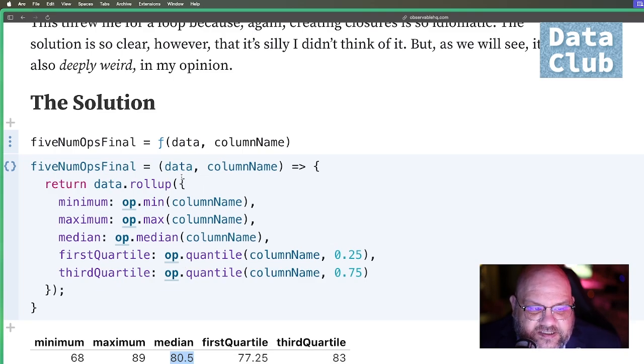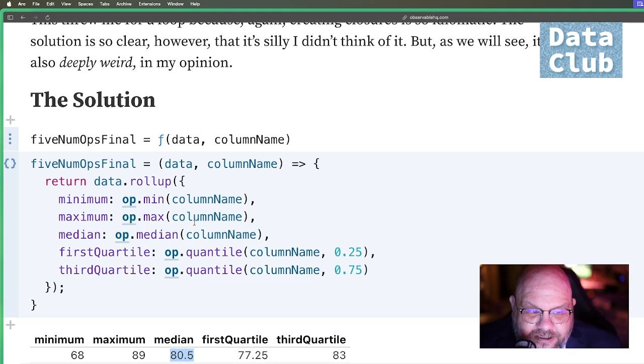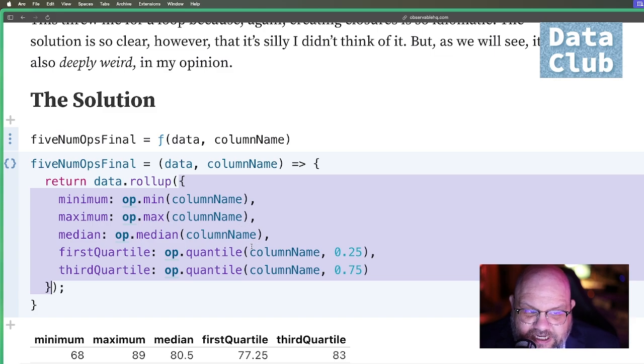And the thing is, I probably never would have come up with this on my own if I hadn't spent hours trying to figure it out in this notebook like I did. Because this is weird. I am passing a string to op.min. So where is the data? I'm not referring to the data anywhere in this method. And in fact, all I'm passing to rollup is an object. But there's no reference to the data. There's no D. I have data.rollup.